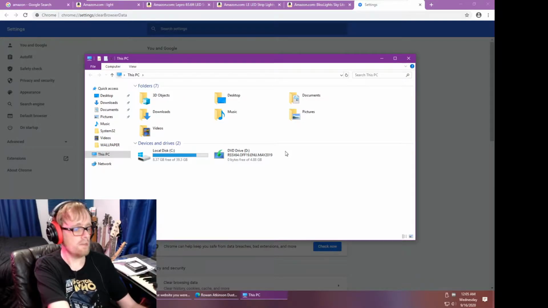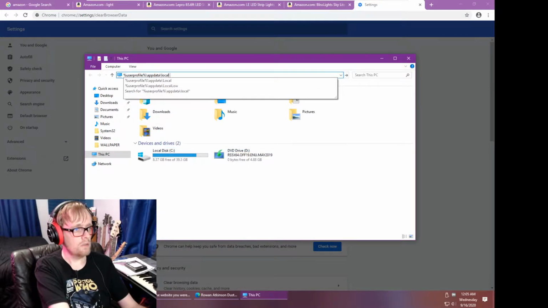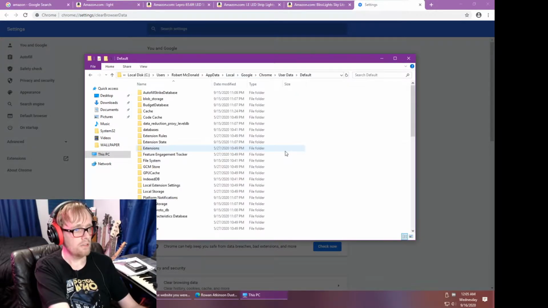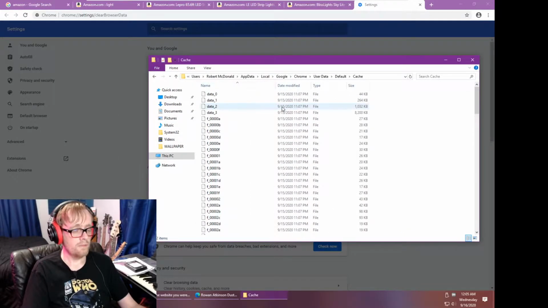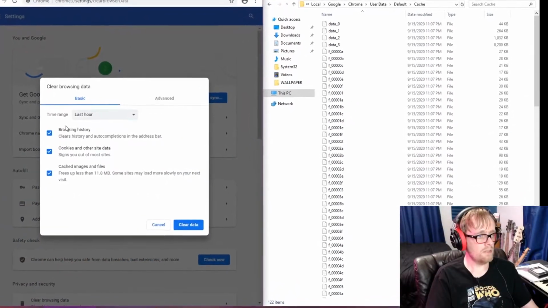If you've ever deleted your cache before, you probably didn't see this. Chrome is in User Profile, App Data, Local, Google, Chrome, User Data, Default, and then Cache, okay? So put this on our side and put Chrome on the other side.